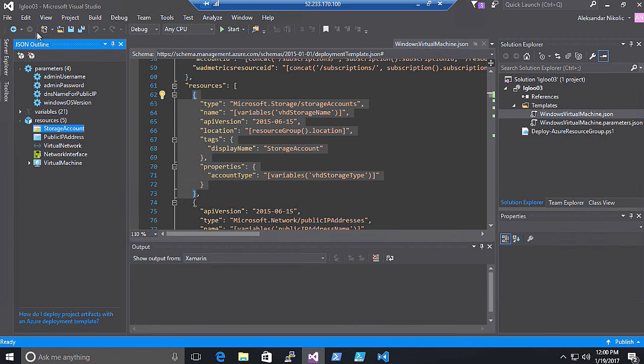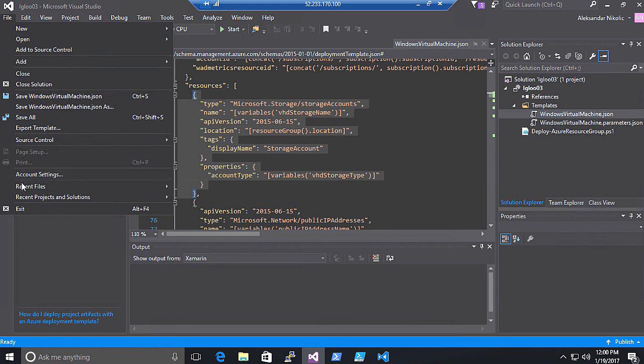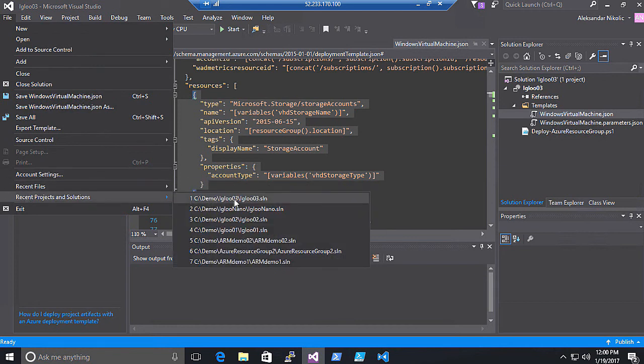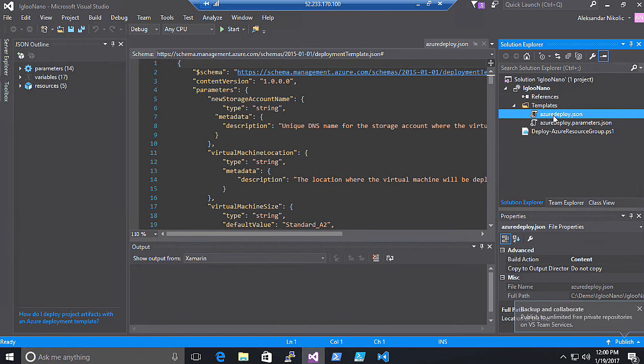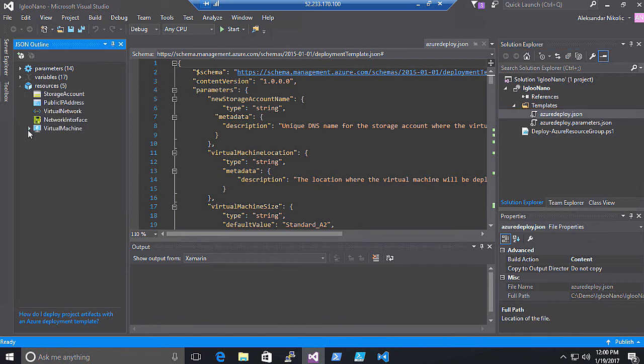So in Visual Studio, what I need is a recent project. It's this one. So this is the same. This is a template that I use to add a DSC extension to just a simple Nano machine. And I got that script from a Nano server blog.